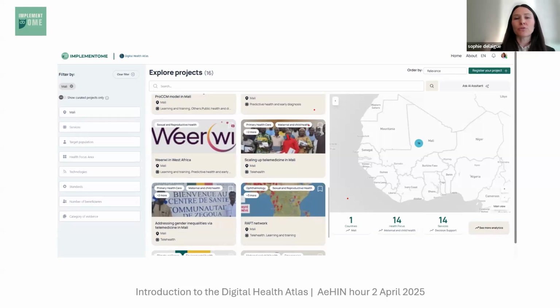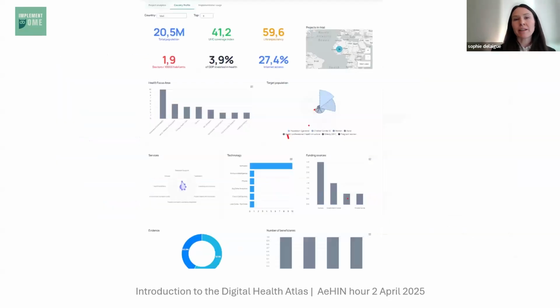And we will go deeper later in the presentation into the details of the project. So that is the map with an overview, and the second aspect is a country profile with data analytics. For each country, you can see, of course based on the number of projects and the information on the Digital Health Atlas, what the key health focus areas are and what the majority of services are. So based on the projects that are entered, you have easily accessible analytics. But Mirana will show you more in detail.